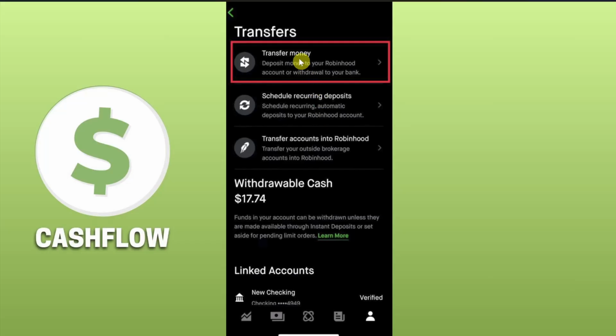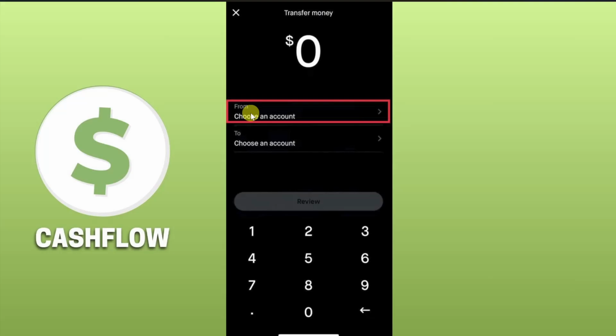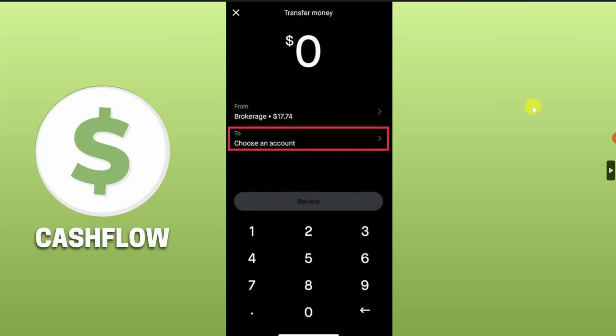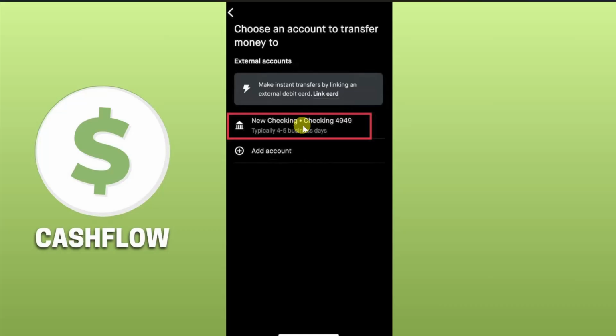Now to withdraw this cash, you just have to click on this transfer money button. Then you just have to click on this from option, and then you have to select your Robinhood account which holds your buying power. So in my case, the buying power is in my brokerage account, so I will just select my brokerage account. Then you have to select your two accounts, so just click on this section and then select your bank account where you want to transfer this money.